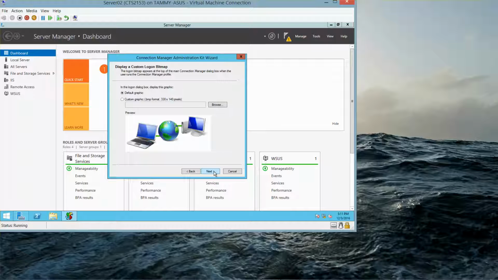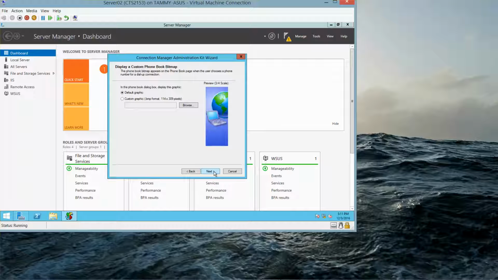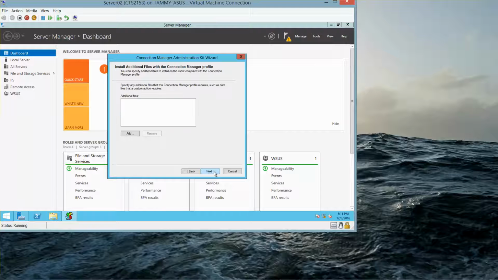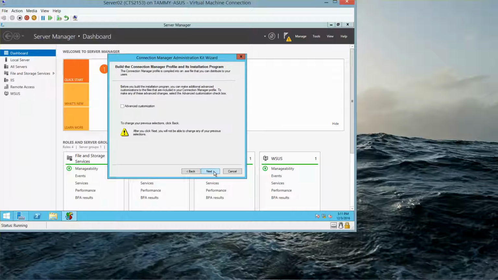On the Display a Custom Logon Bitmap, Next. On the Display a Custom Phone Book Bitmap, click on Next. On the Display Custom Icons page, we're going to click on Next. On the Include a Custom Help file, click on Next. On the Display Custom Support, Next. On the Display a Custom License Agreement, Next. On the Install Additional Files, click on Next.